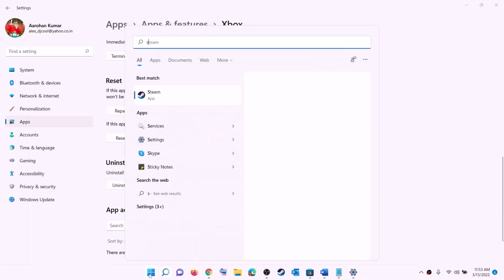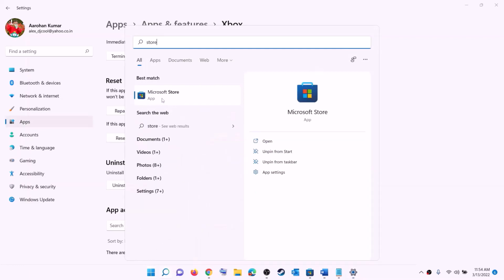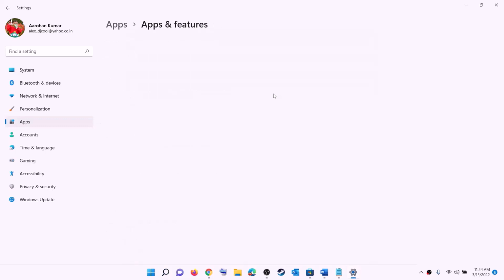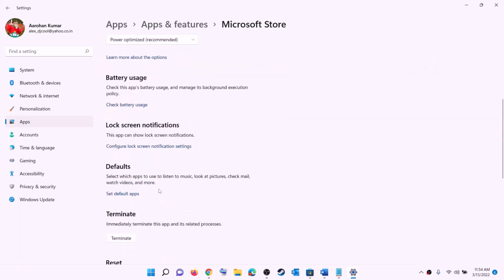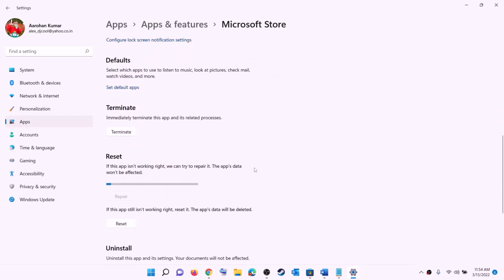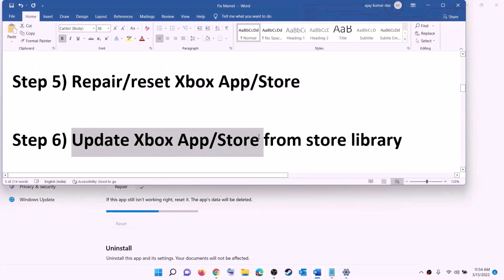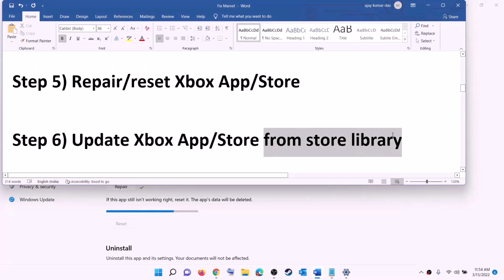Do the same thing with Microsoft Store. So make a right click on Microsoft Store and then click on App Settings once again. And this will again open Windows Settings. Again scroll down and click on Repair, and after the repair try to install the game, but if you are still unable to install it, then perform reset. So click on Reset, and after the reset open Xbox app or Microsoft Store and then try to install the game. Now the next step is to update Xbox app and store and other apps from store libraries.